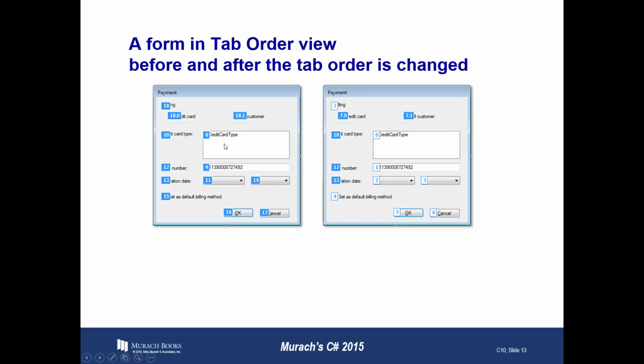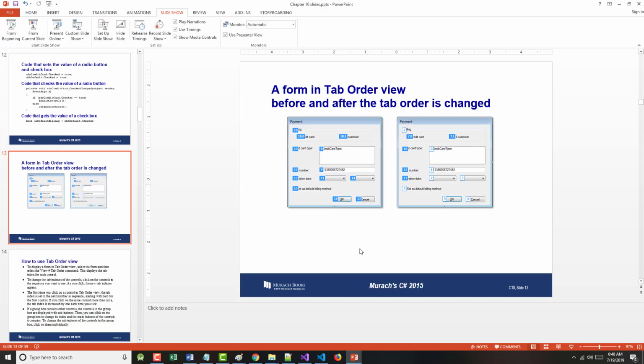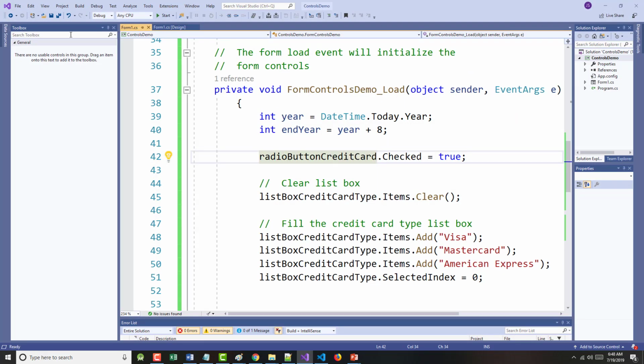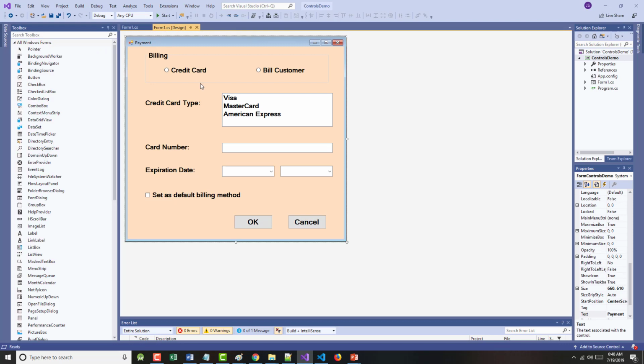Hopefully you can yourselves. Tab order. We have done this before, but let's do it again. So I'm going to go here. When the program starts, I want the tab order to be like this. This one, then this one, then this one, then this one, then this one, then this one, then this one, then this one, then this one.